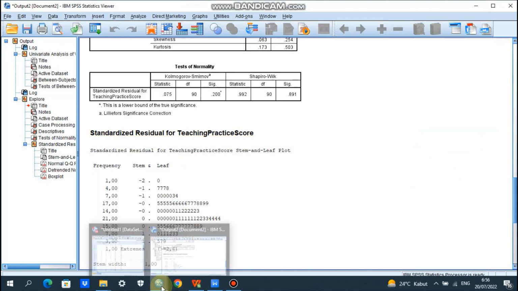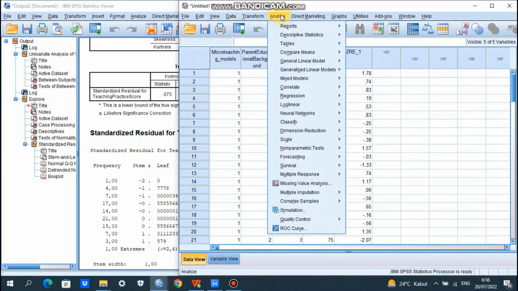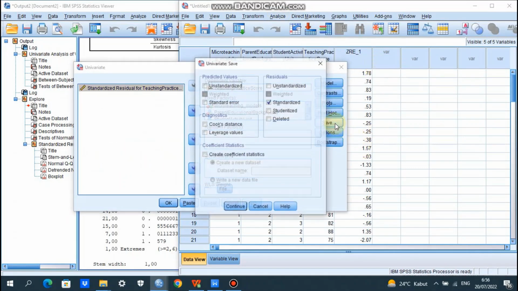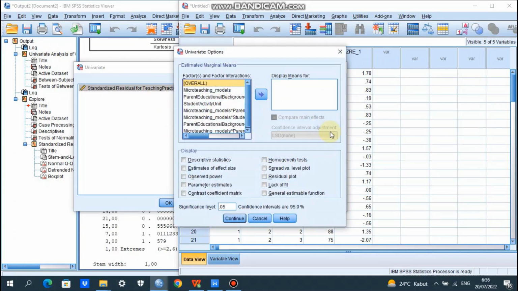Okay, let's go. We go to how to analyze using SPSS 21, three-way ANOVA. We click analyze. We click general linear model and then we click univariate. We go to save first. We delete the check mark and then continue. We go to options.